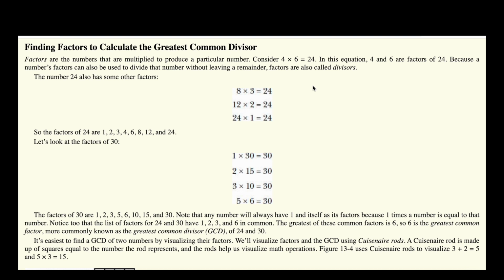But there are some other ways we could end up with 24. For example, we could say 8 times 3, that will also give us 24, 12 times 2, or 24 times 1. All of those are going to give us a value of 24. And therefore all those numbers we multiplied in order to get 24 are called factors or divisors. So the number 24 would have the following factors: 1, because we were able to multiply 24 times 1, 2, 3, 4, 6, 8, 12, and 24.